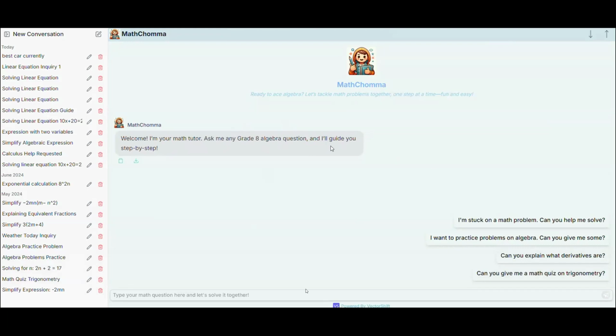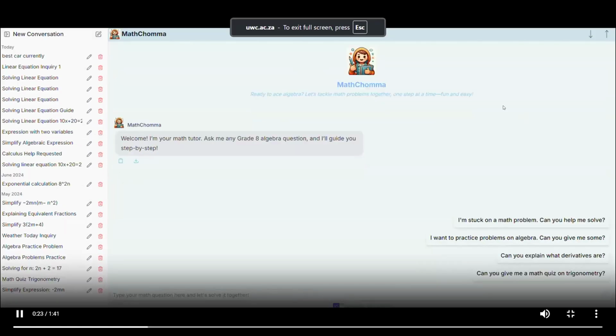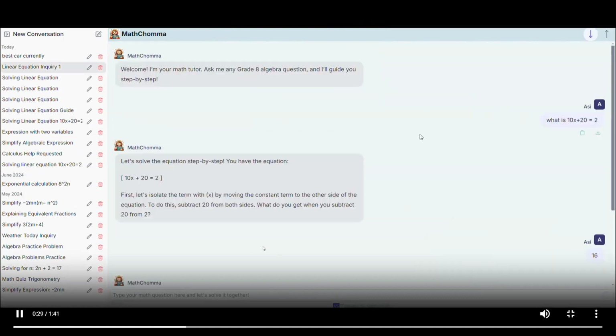No, but I think I can just narrate what is going on here. This is the interface of the chatbot, what the learner sees when they open it. Here is an example of a learner asking a question, like what is 10x plus 20. I think the learner is trying to solve for x here. Now this is how the chatbot responds. It doesn't directly provide the answer to the learner, but it tries to guide the learner to the right answer.